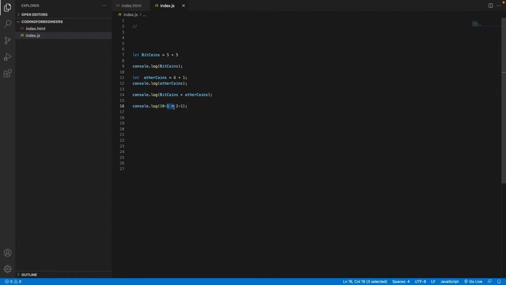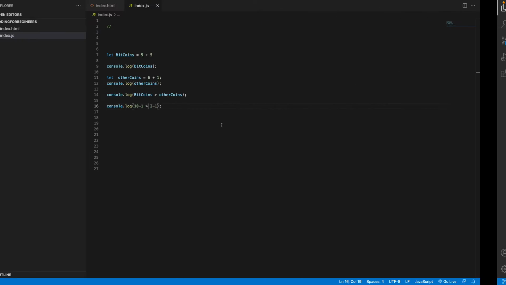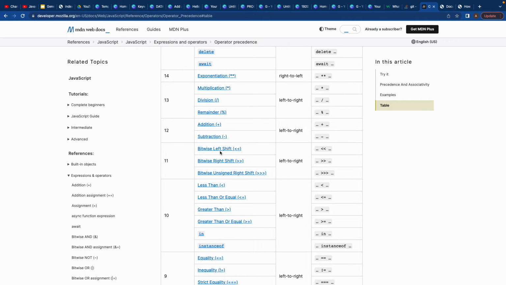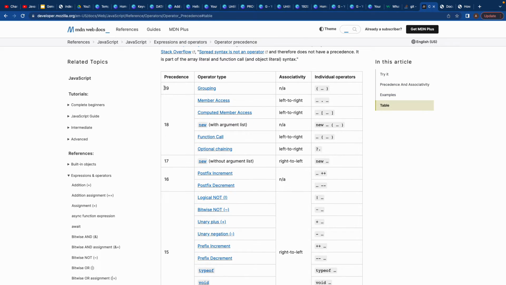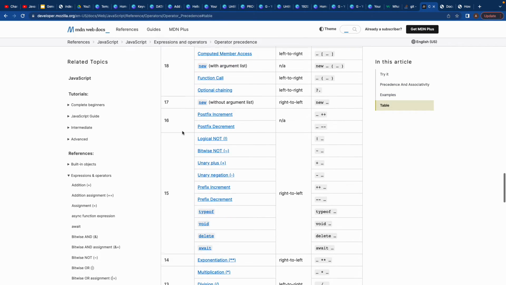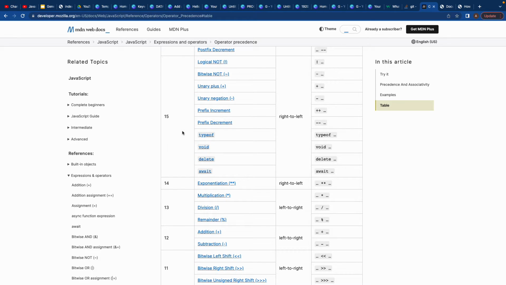Basically what happens, this is called operator precedence in JavaScript. It always performs the operation which includes the operators of higher precedence. So what do I mean by it? If you see here in the table, this is a table which has a lot of operators. You can see the higher the precedence number is, that thing will get evaluated by JavaScript first. JavaScript will go and run that bit of code before the numbers which are lower.